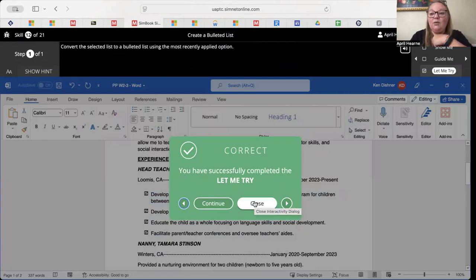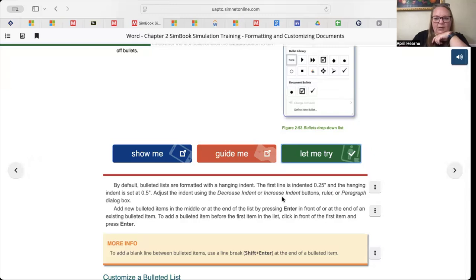So it was highlighted. What you needed to make bullets was highlighted. And then the most recently used. In almost all cases, you'll either use the dot or whatever you want. In this case, it wanted to show us that recently used is an option also. Wonderful.